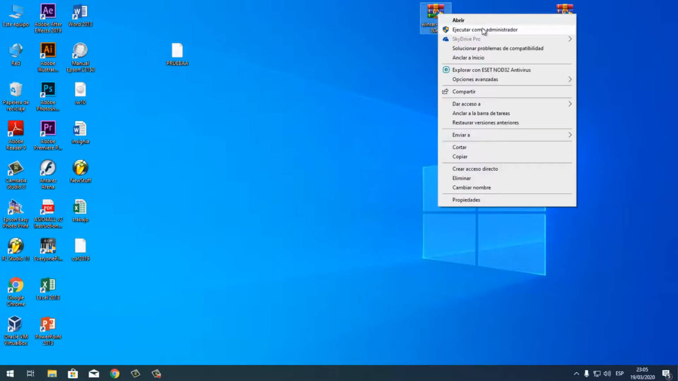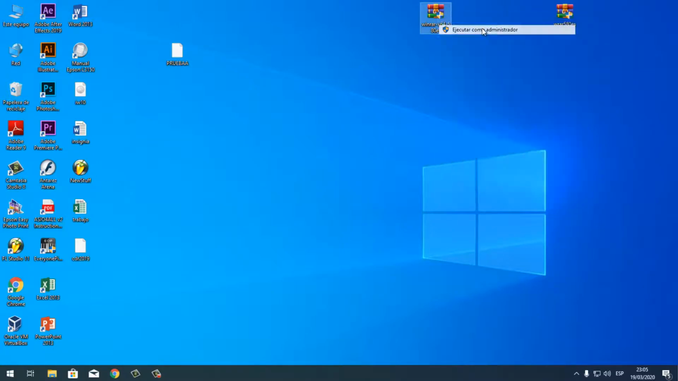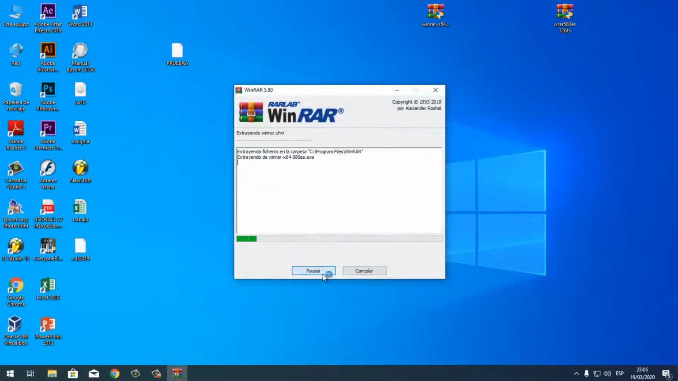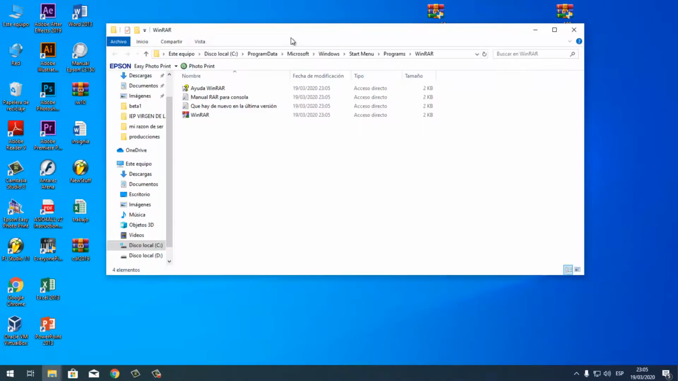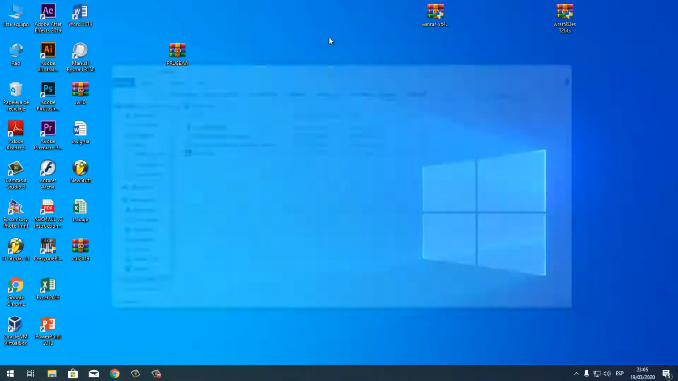Choose right-click, run as administrator. It will give you the option to install. If you want, click to work with ISO files. Then you accept, and ready. As you can see, it is already installed.